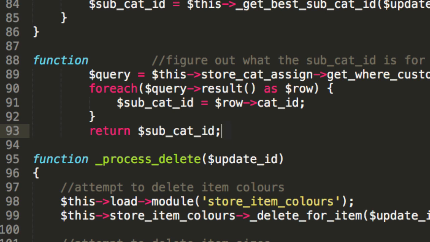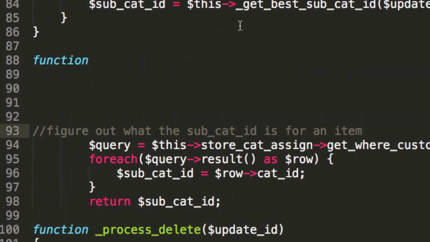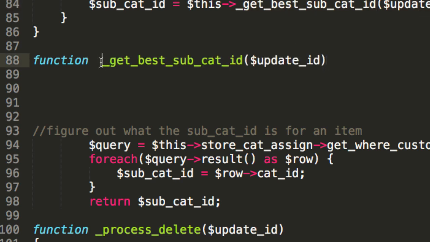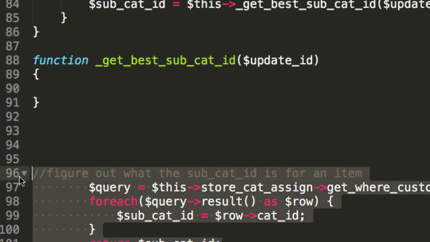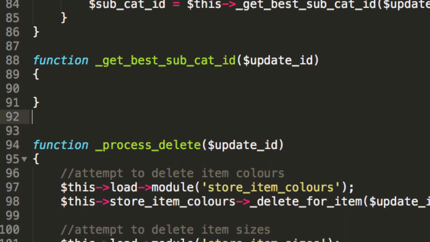A brand new function, whoopsie daisy. Well, actually, I'll keep that in because it'll come in handy. A brand new function called get best subcat ID. Now, what on earth does that even mean? What is the best subcat ID?